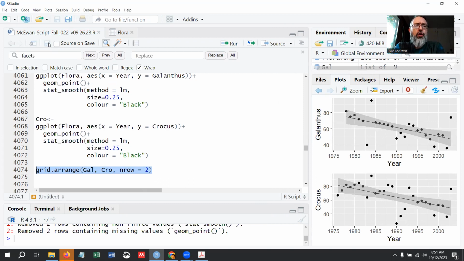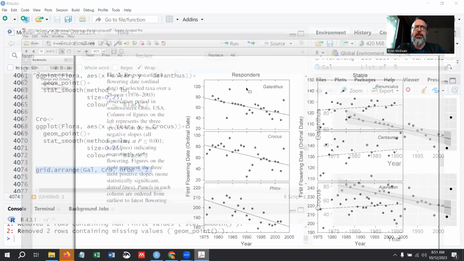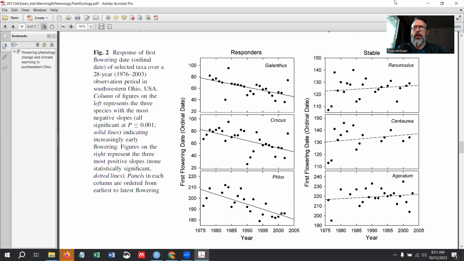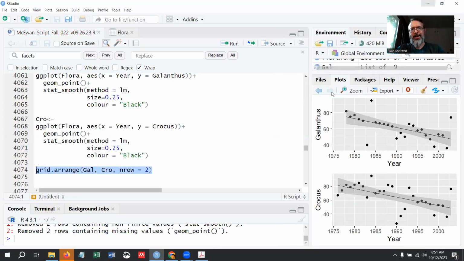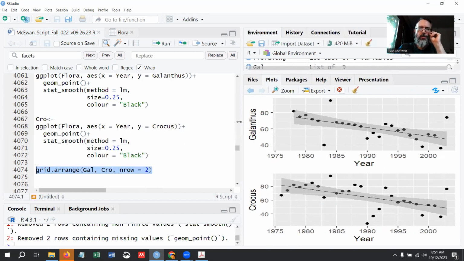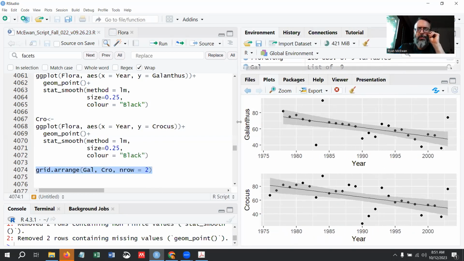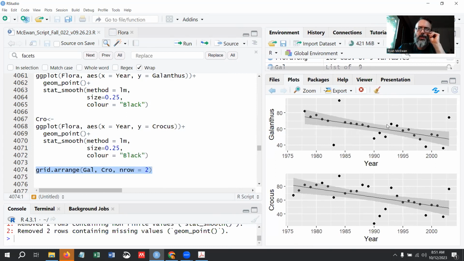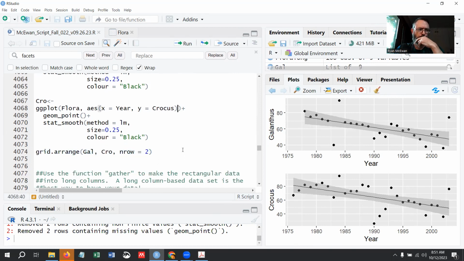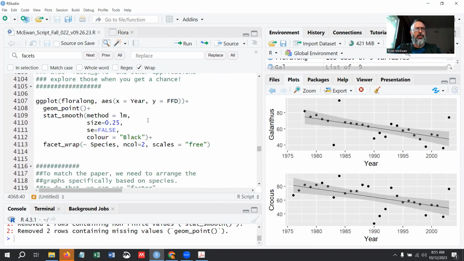Got it. So this is a stack of two of these species, Galanthus and crocus, right here. Now there's a lot more to do to get this cleaned up. For example, if you wanted to mirror what I've done in the paper, you would want to get rid of this confidence interval. You can do that using SE equals false.